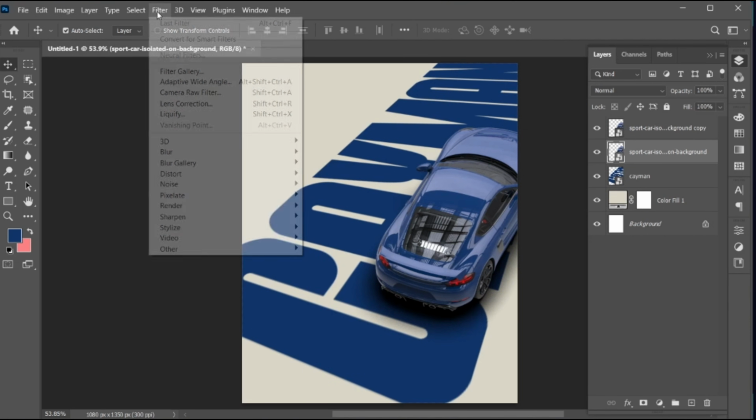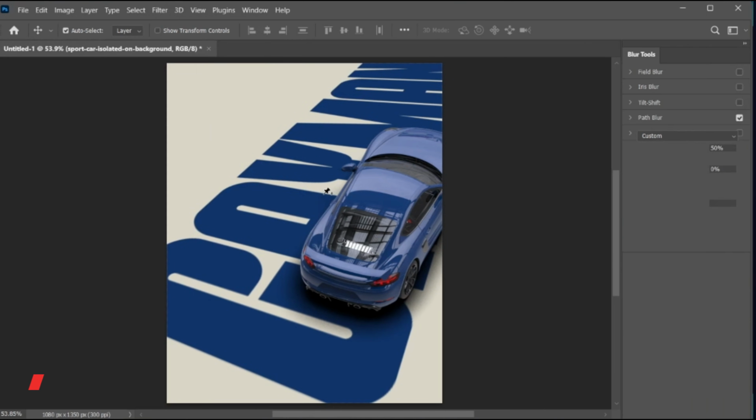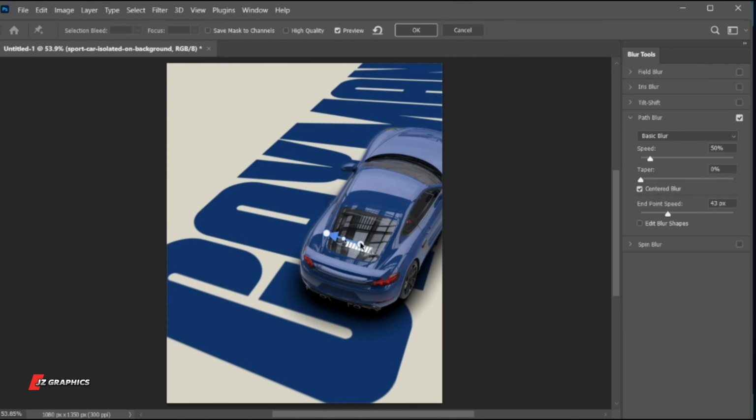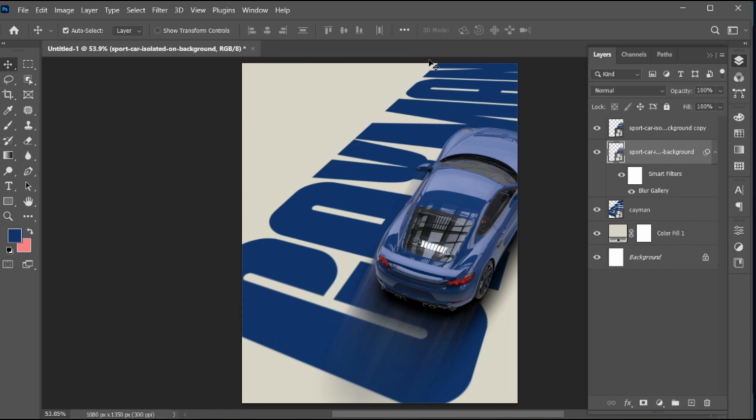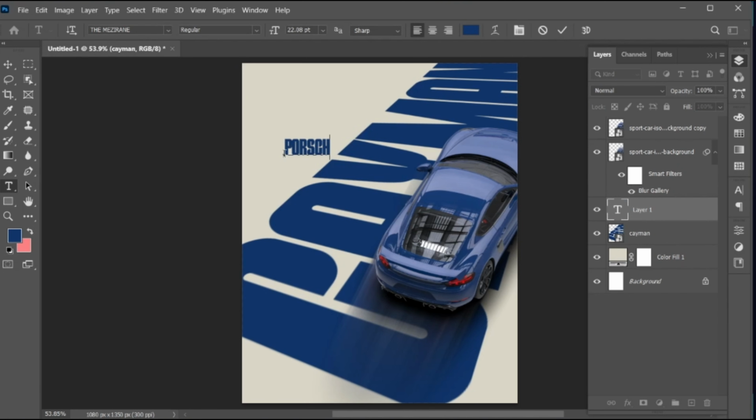Select bottom layer, go to the Filter menu, Blur Gallery, then Path Blur. Follow my blur settings. Follow my other text settings.